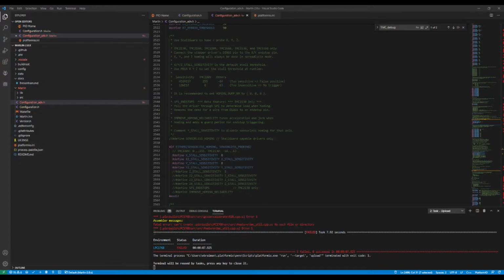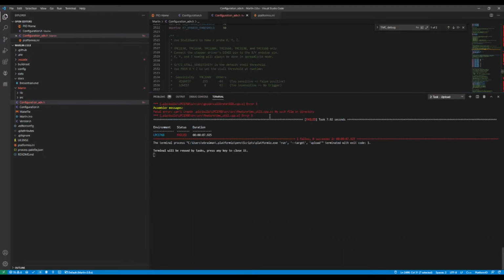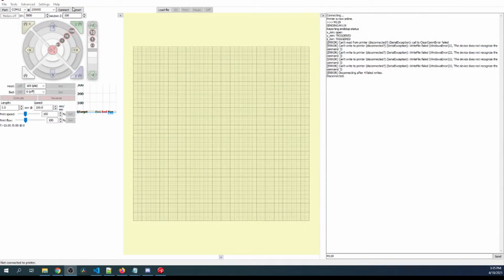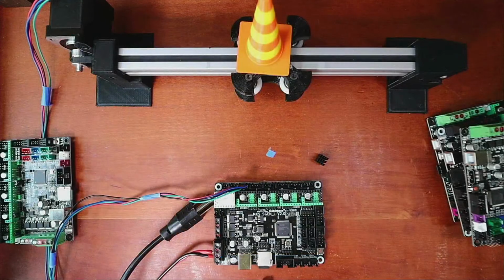Okay, so I have an issue with the build. So let's see what's going on here. So at the moment, it might be a connection issue. So let's go over to Pronterface for a second. Let me make sure you can see what I'm doing. And we're currently possibly connected or not connected, excuse me. Now you'll see the issue when I do this.